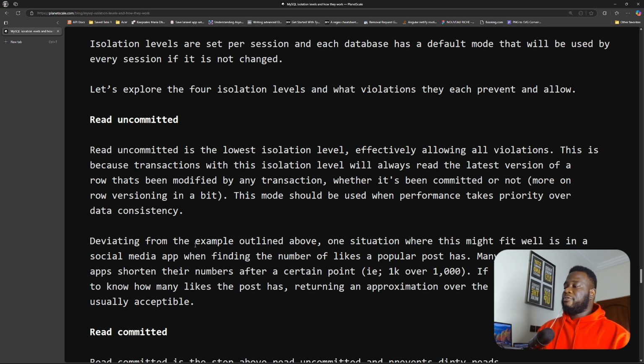All right, deviating from the example outlined above, one situation where this might fit well is in a social media app, when finding the number of likes on a popular post. Many social media apps shorten their numbers after a certain point, for example 1k over 1,000. If a client needs to know how many likes the post has, returning an approximation over the exact value is usually acceptable. Okay, so maybe a popular celebrity makes a post, and a lot of people are liking.